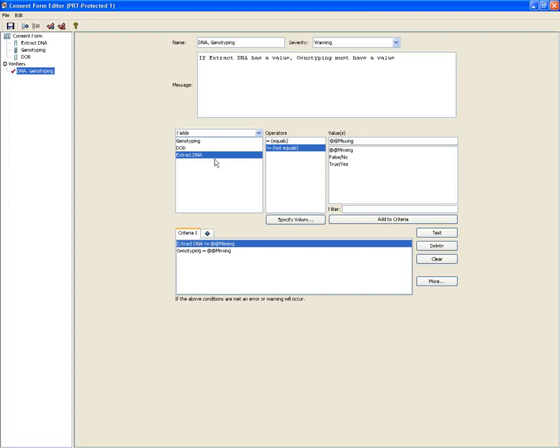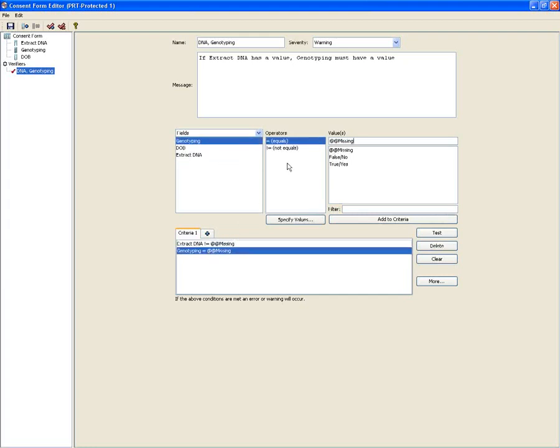So here I've said if extract DNA is not missing, then genotyping cannot equal missing. So the criteria that you specify here are going to be the ones that generate the error. So if the above conditions are met, an error or warning will occur. So I've specified the conditions that I want to generate this warning. So if somebody fills in an extract DNA value, they have to fill in a genotyping value.